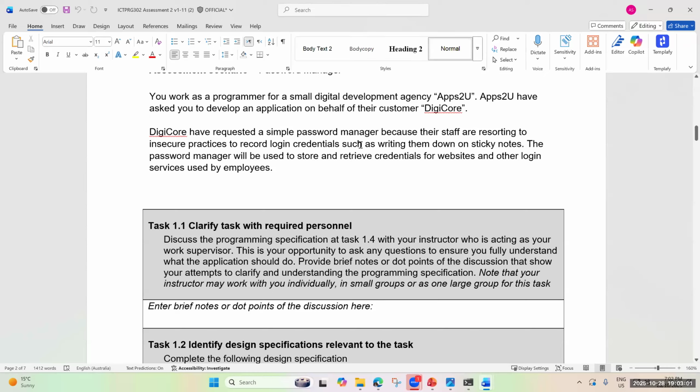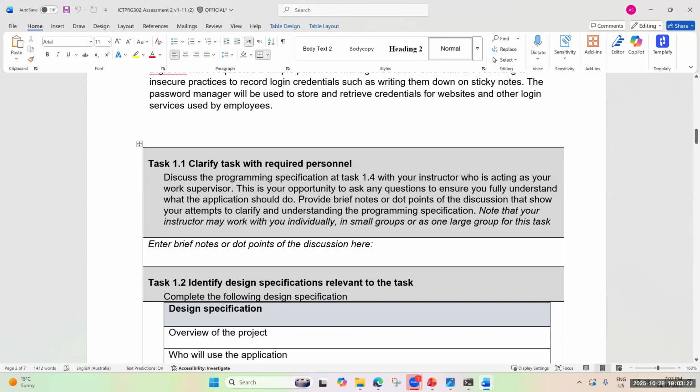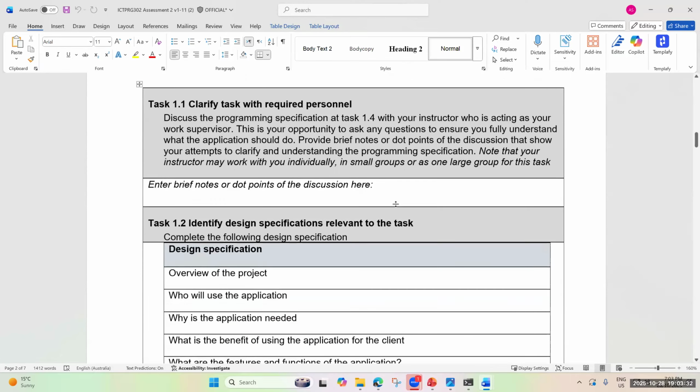What we want to have? We want to have a password manager. We can use it to store and retrieve credentials for websites and other login services used by employees. The first task is asking you to clarify the task with required personnel. Discuss the programming specification in this task with your instructor who is helping you. This is your opportunity to ask your questions.